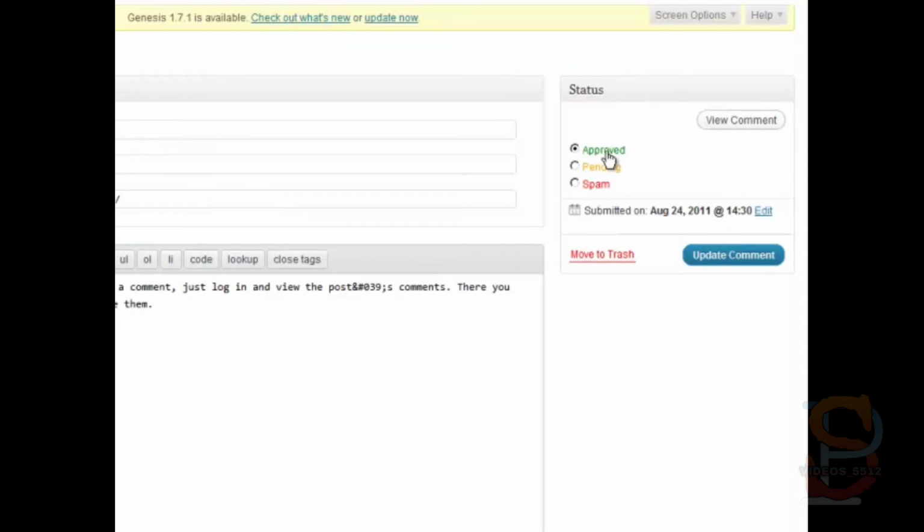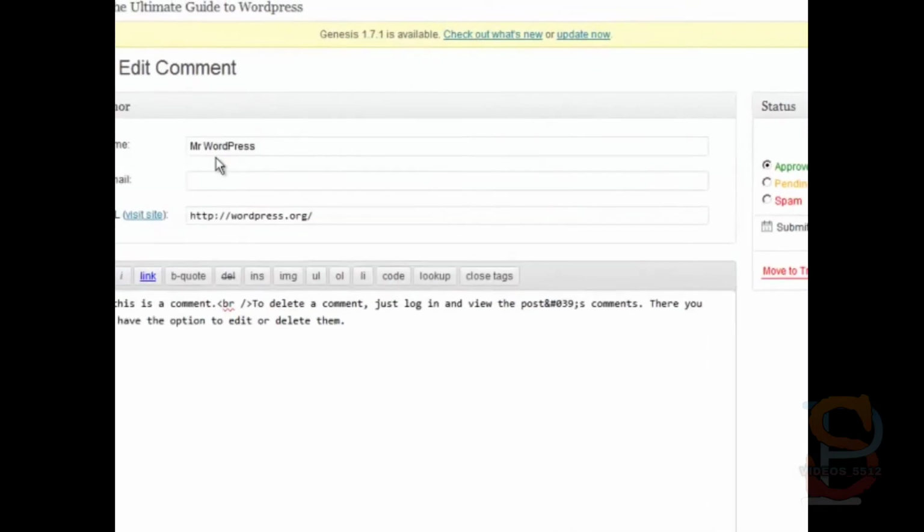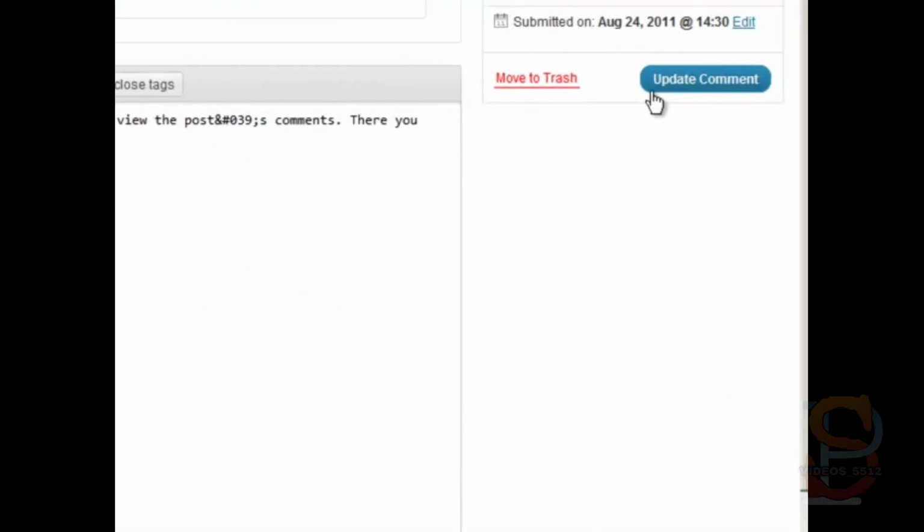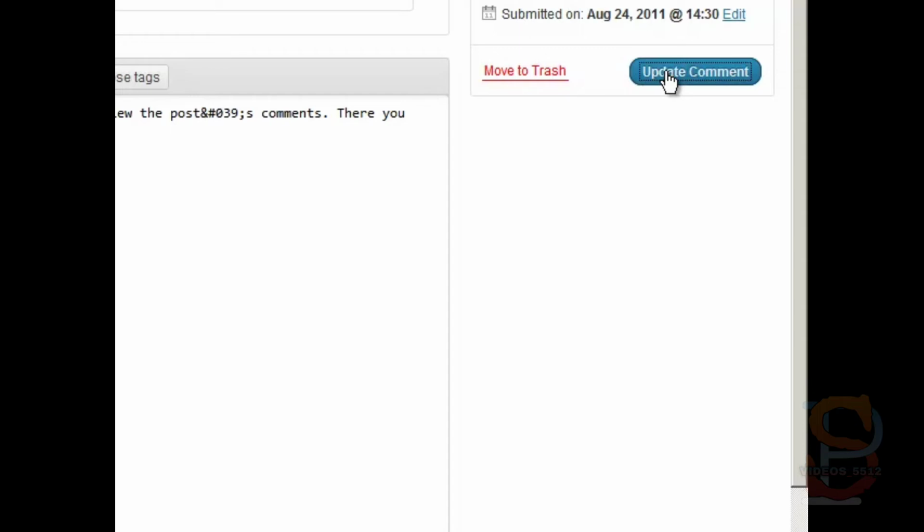You can even change whether it's a pending or a spam comment. You can change the name or the email address or the URL. There's a lot of things you can do there. So we click update comment.